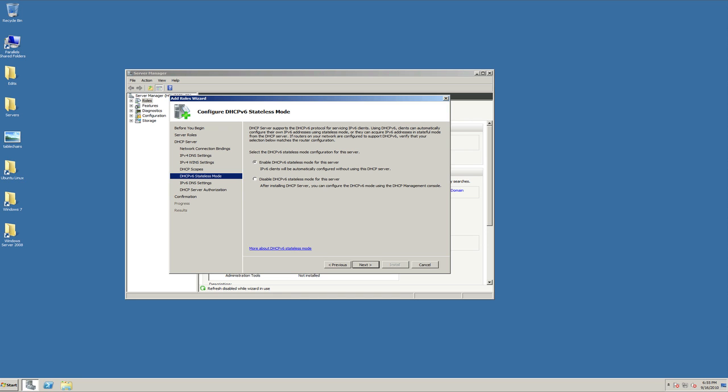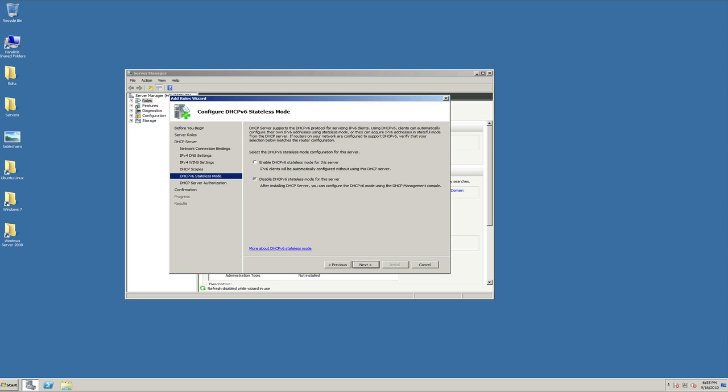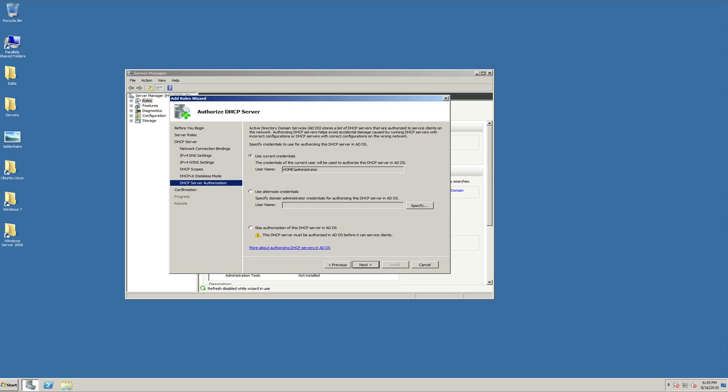Let's click next. Okay, it says enable DHCP v6 stateless mode for this server, so clients can be configured without using a DHCP server, or disable stateless. It doesn't really matter unless you're using v6, which I don't know of a whole lot of people that are. Preferred DNS server IPv6 address. Well, let's go back. We're just going to disable this because we're really not using it, so we're not going to worry about that. Use current credentials, the administrator credential. That's fine. That's what we want to do. Click next.